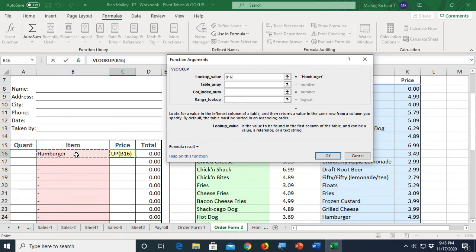So we're going to click on this one here. In other words, B16. And because it's right next to each other, we don't need to put absolute references on there. We'll just leave it with just a relative reference without the $ sign. And we'll hit the tab key on the keyboard to go to the next box.